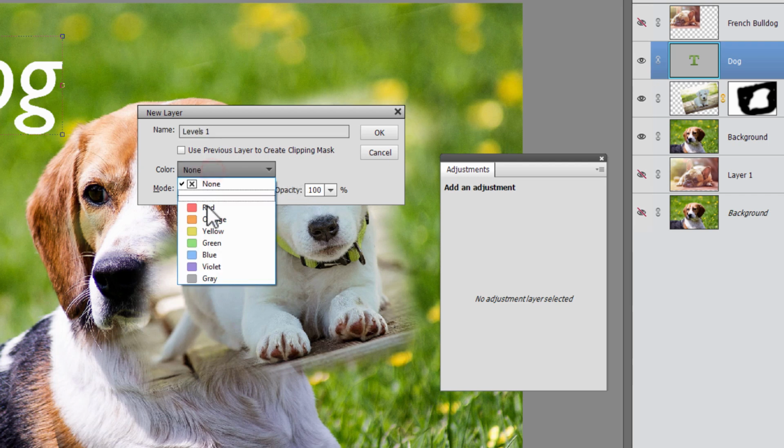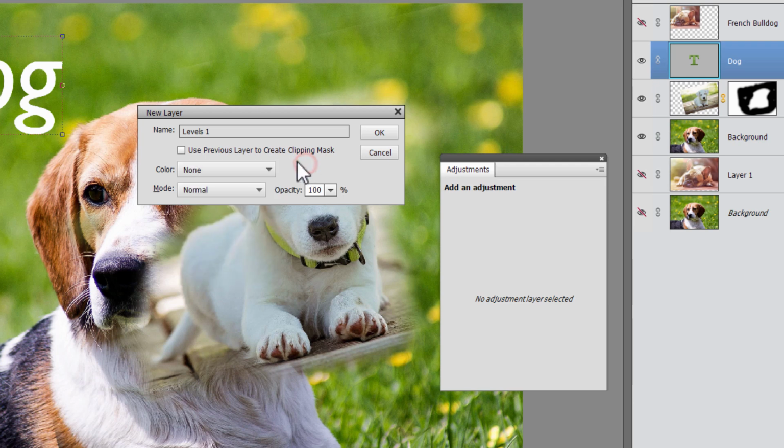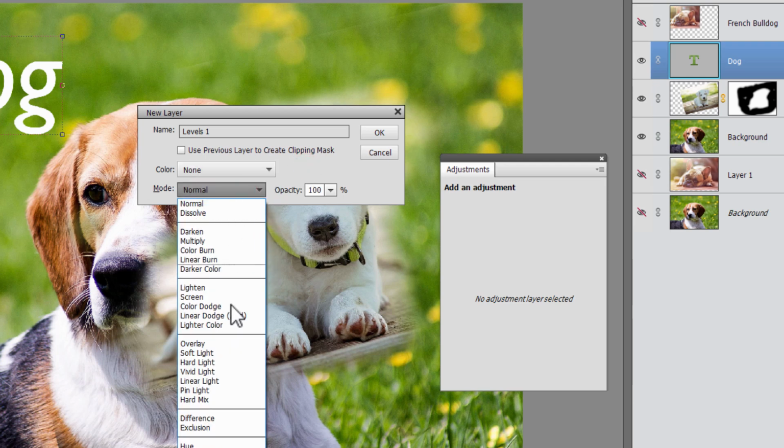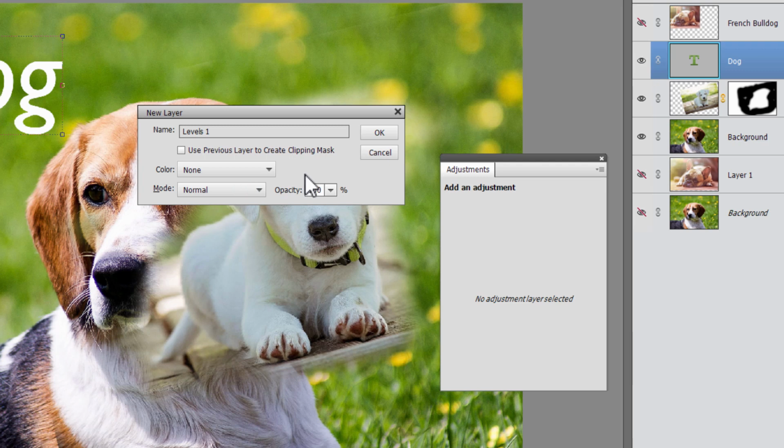If you want to, you can add a color in for your layer. That's right there. Same thing we talked about previously. You can change your blend modes in here. I recommend doing this as a later step. Don't do it now. And you can choose to use the previous layer to create a clipping mask.